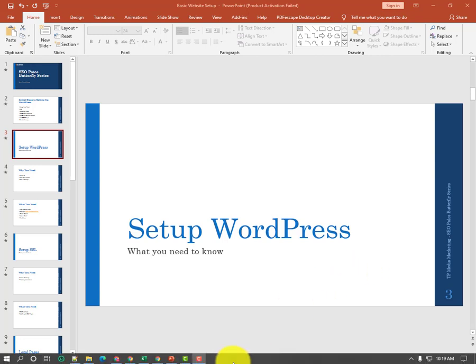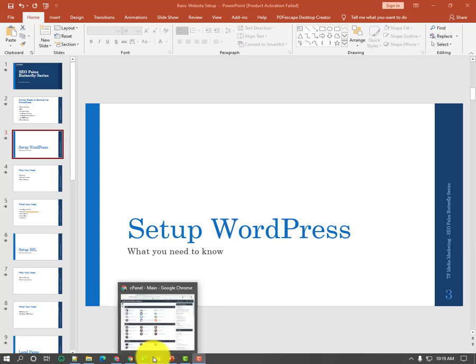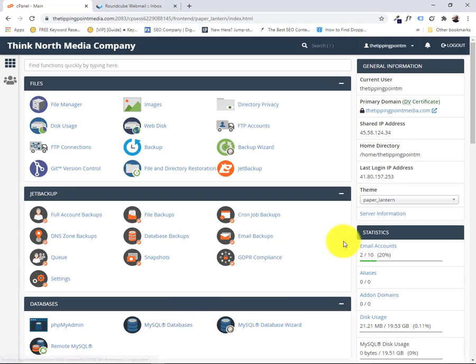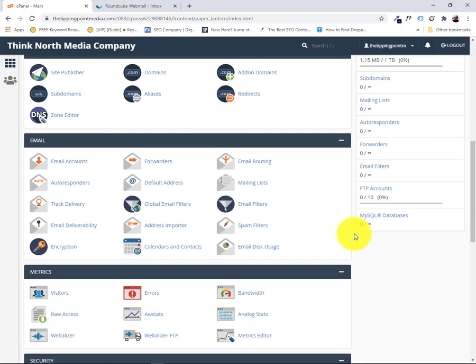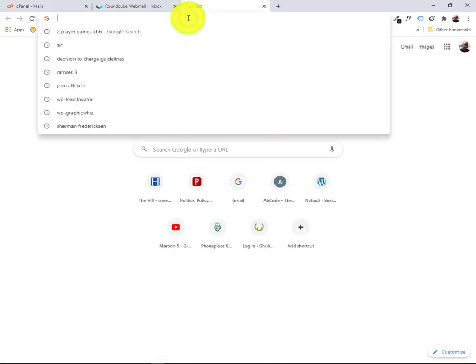So let's go straight to the cPanel, what you had before. And like I told you, this is actually a real site that you're setting up. Our training doesn't do any fake stuff. So the first thing I want to do is go to my cPanel, and what I want to do now is search for WordPress.